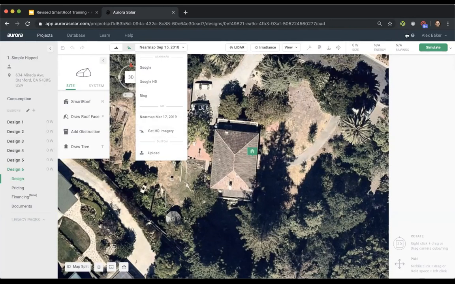So if you go up to the settings section by clicking your name when you're logged in and going to on-demand services, you can go ahead and purchase a bundle of Nearmap images. And the starting package, I believe, is $12 for a set of 5. But of course, if you buy a larger package, the price comes down per Nearmap image.